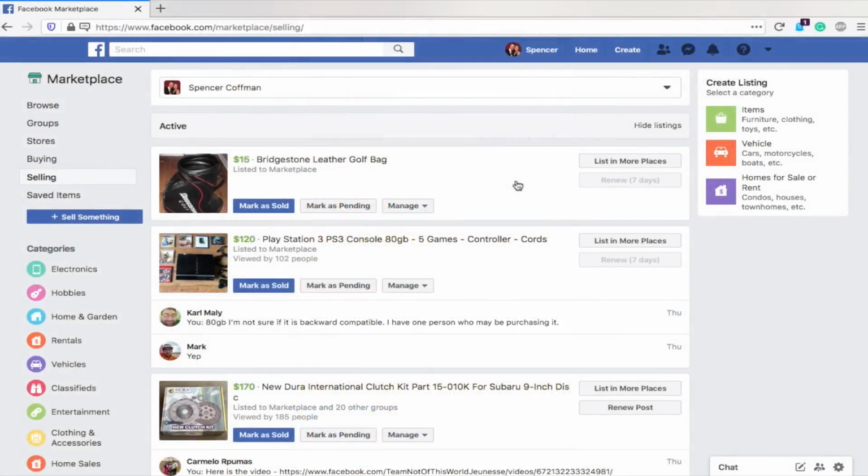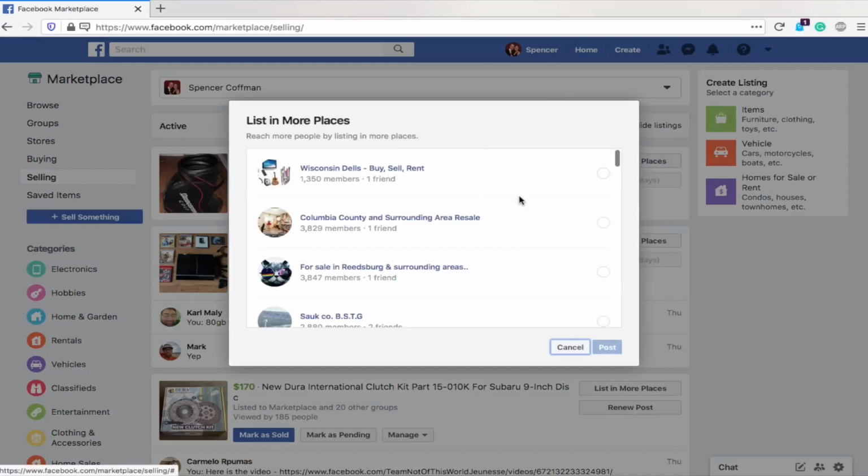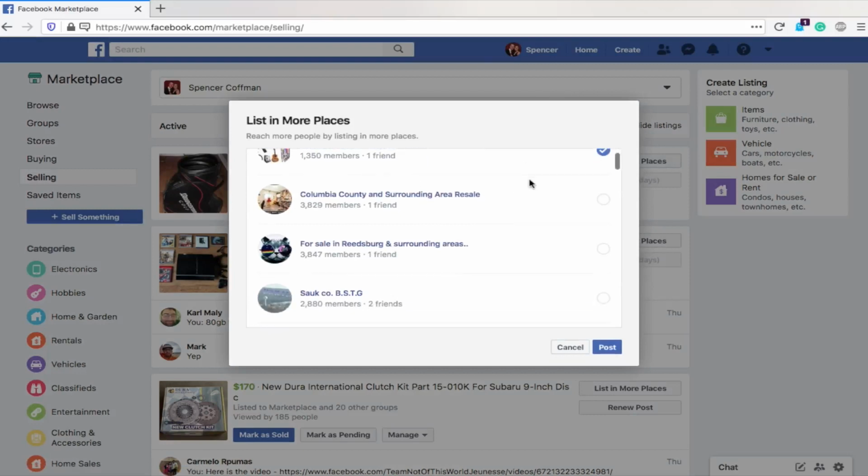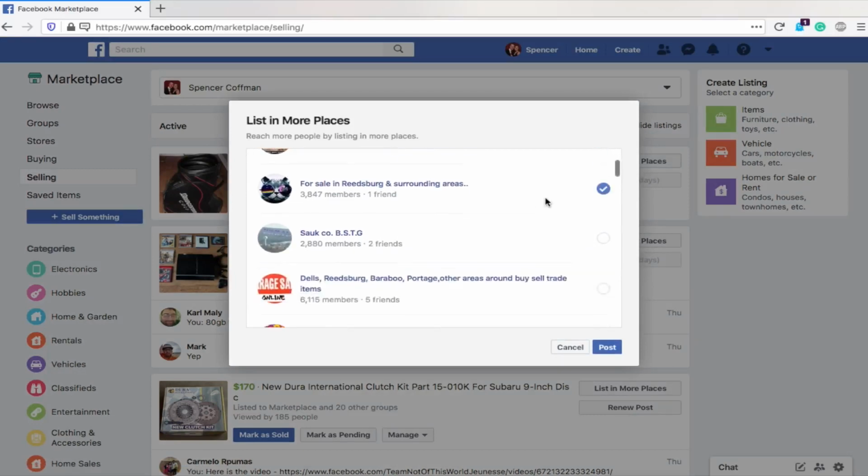Okay, so here we are on the laptop now. So we're on a desktop, and here we are able to list it to more than 10 places. Now, it's really simple. So we're going to hit this button here, list in more places, and then a pop-up is going to happen with all of the relevant sales groups. So we can now check these boxes to post it in multiple groups at the same time.